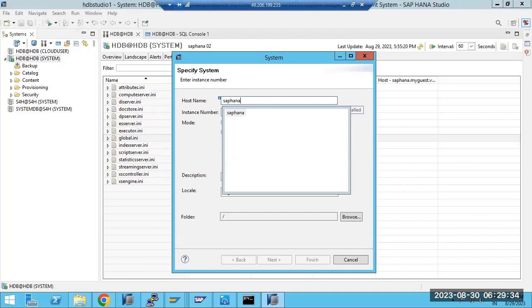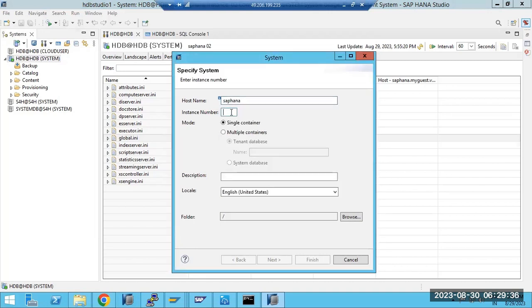Why? Because direct changes are not allowed in the tenant DB. That is the main thing here. You cannot make any changes directly in the tenant DB. So any parameter changes, backups or anything, you have to take from the system database only.